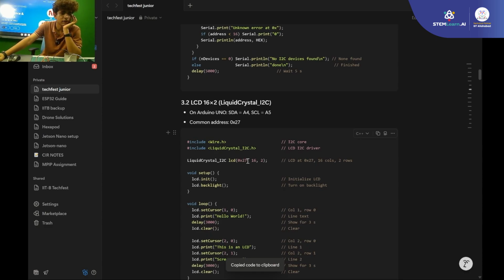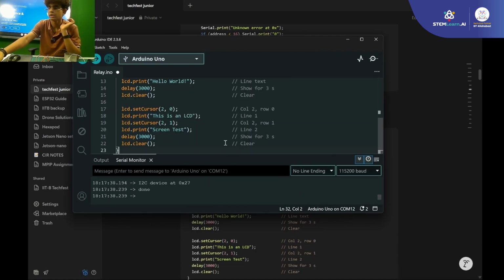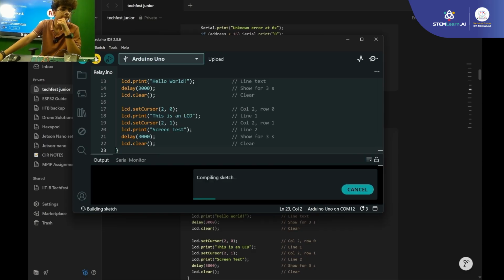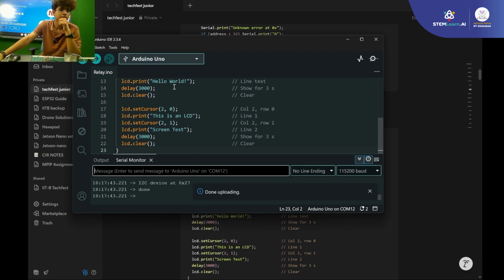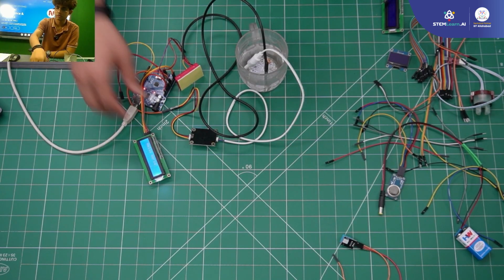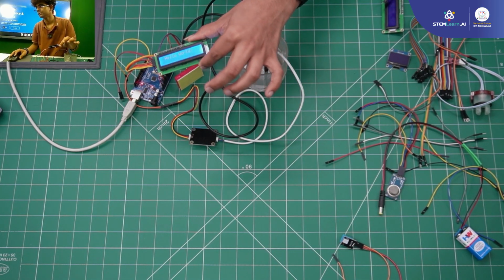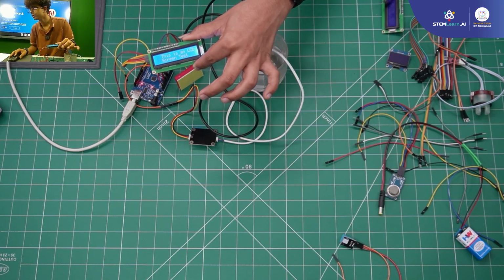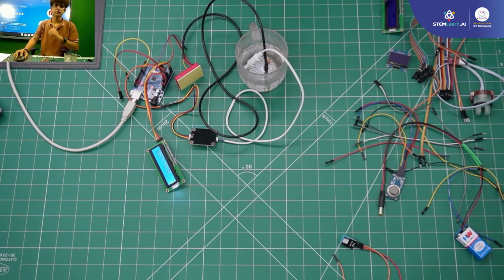See, here we have declared the address. This address is really important when using I2C devices. Now we'll go to Arduino IDE, Control A, Control V, upload this code. Now let's check if the display works. See, if you are able to see it zoomed properly, you will see it is printing: Hello world. This is an LCD screen test, right? So our screen test is done.